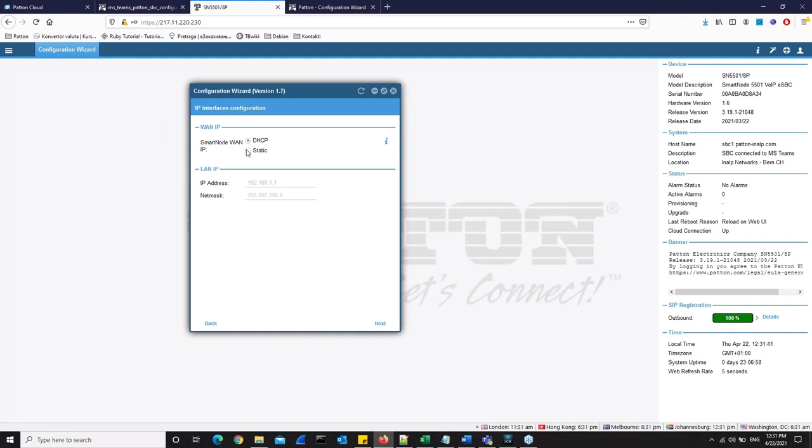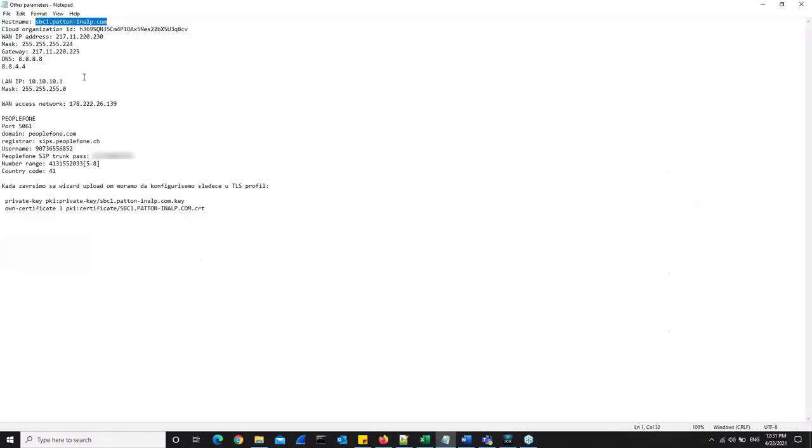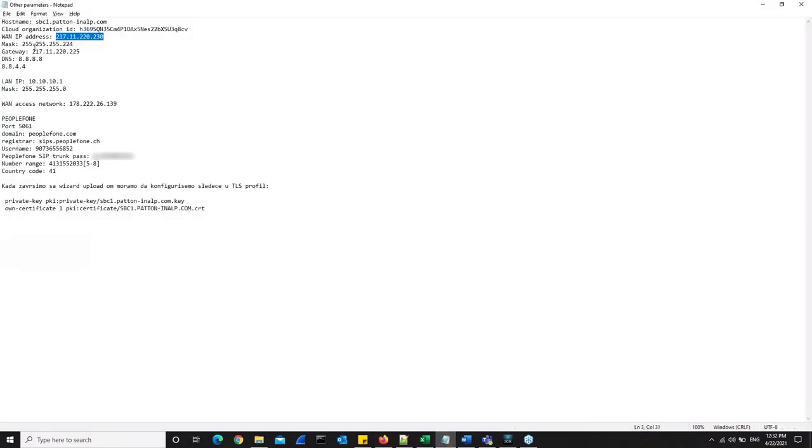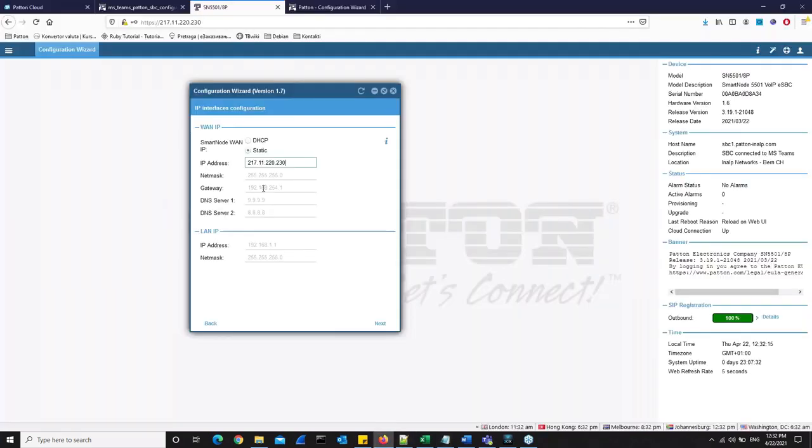Here we will choose the option Static. Now I will add the IP address from our parameters list. And again, just to remind us, those light gray values are the default values. If we do not put anything in those fields, then the wizard will use those default values. Now we don't want to use the default values. We would like to use our own values from our parameter list.